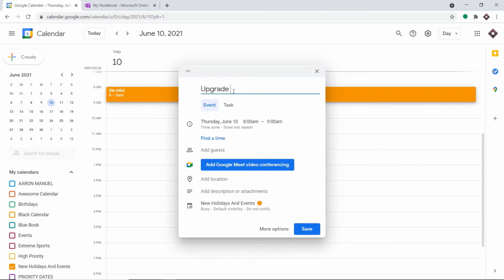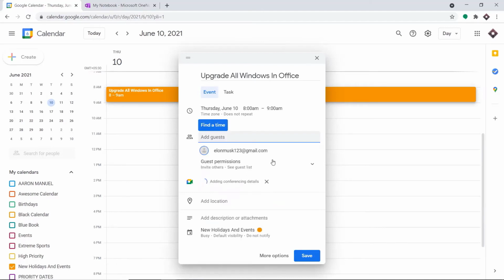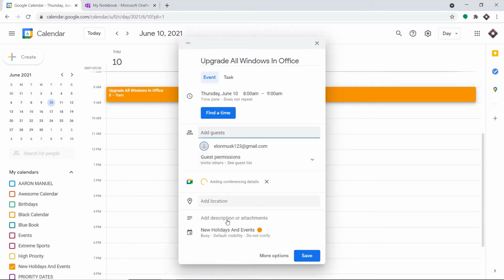The event is upgrade all Windows in Office. A small event, not really an official event. This is from 8 a.m. to 9 a.m., so let's keep it as 1 hour. And we are going to add the person as Elon Musk, so basically he will be working on this particular event. In case of description, we can add some description if you want, or no, of course not.